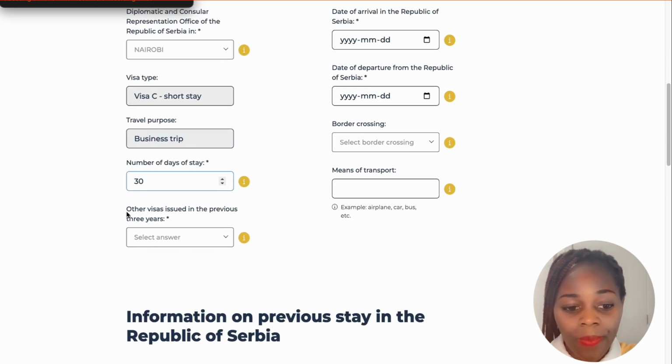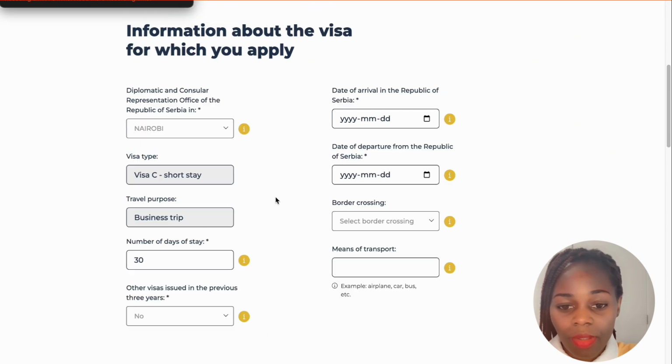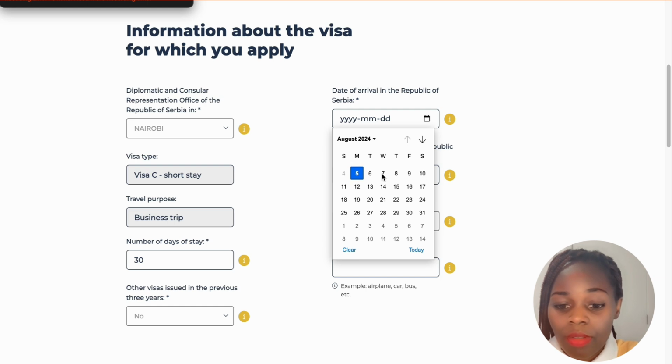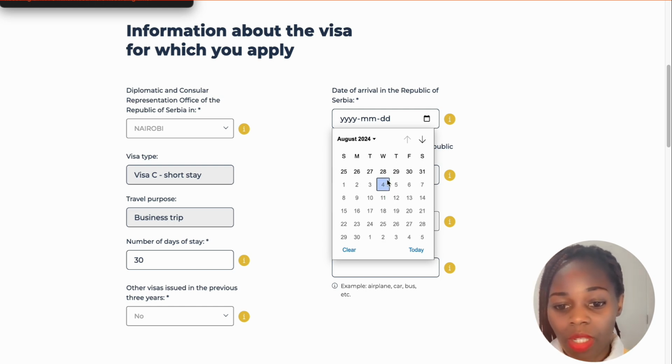And then other visas issued in the previous 3 months. If you have, you say yes. If you don't have, you say no. So date of arrival in the Republic of Serbia. Here you mention the date in which you're going to arrive in Serbia. So you type in your date based on your flight schedule, how you booked your ticket.